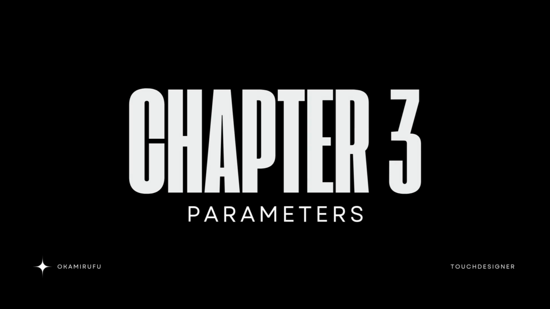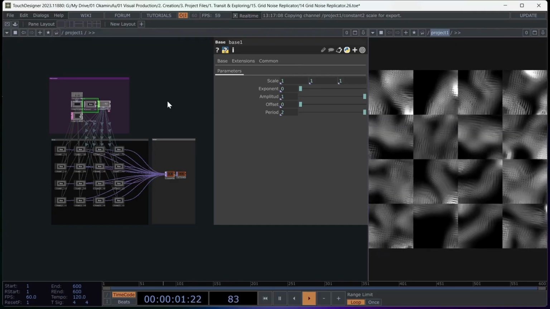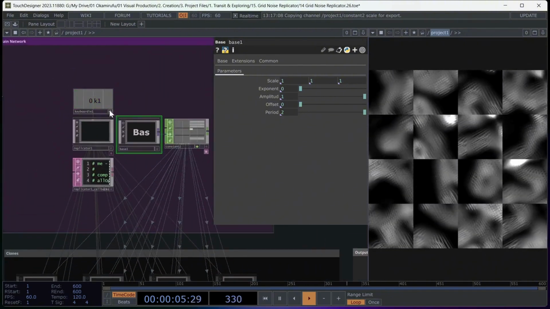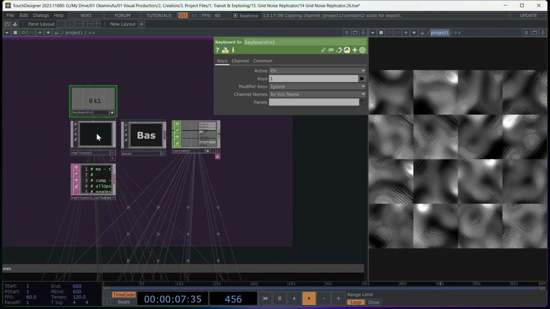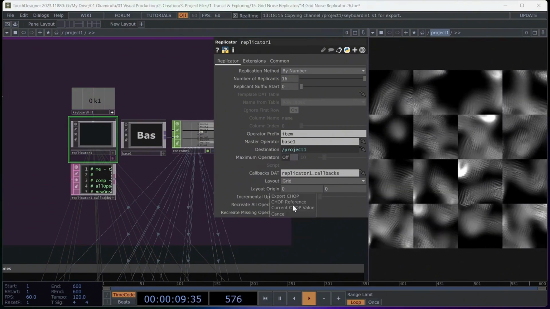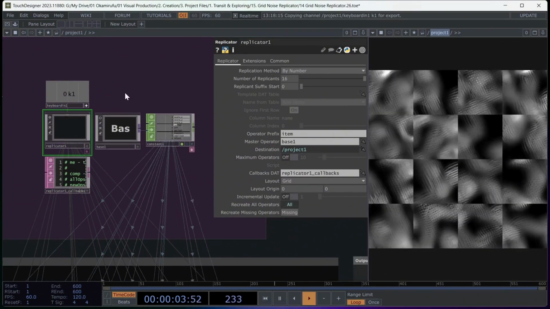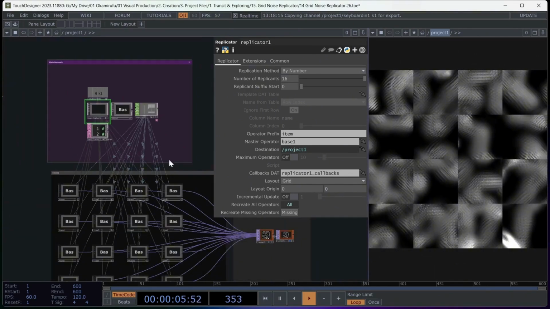Chapter 3, Parameters. Now that you have the entire network created, let's review some important things. First, you already know that I created a keyboard in to refresh every time we make a change within the operators of base 1. Second, every time you refresh the replicator, the cloned operators will not connect anywhere by default.